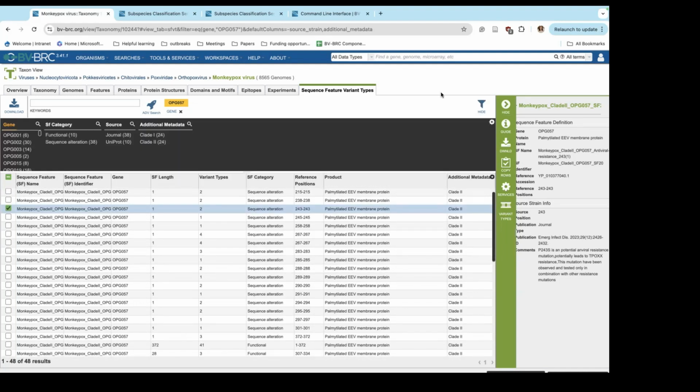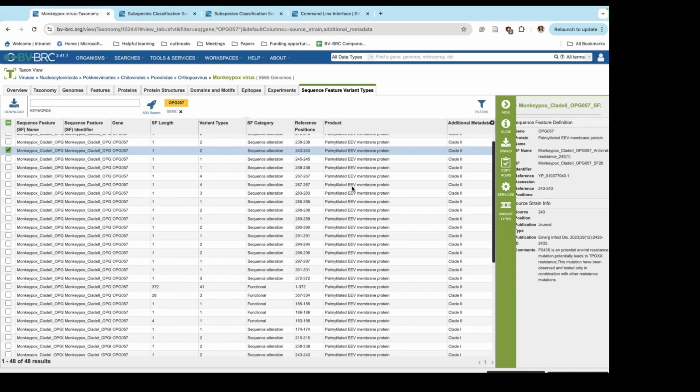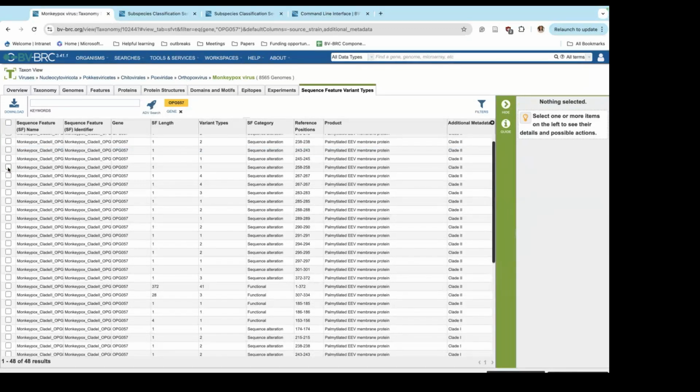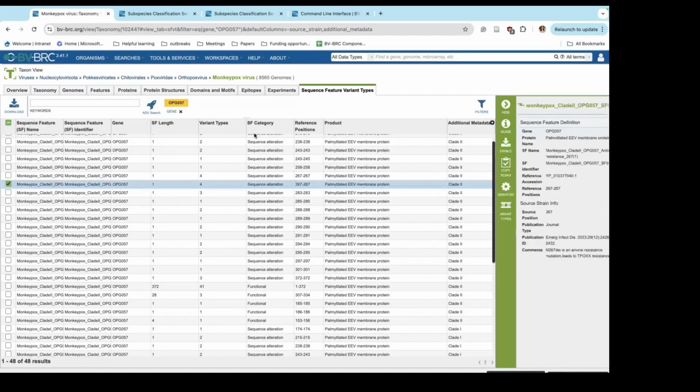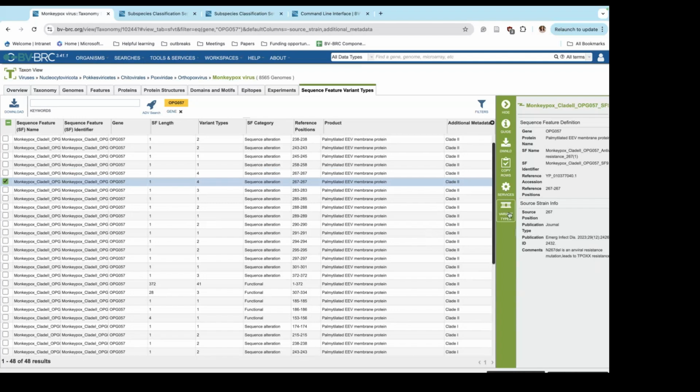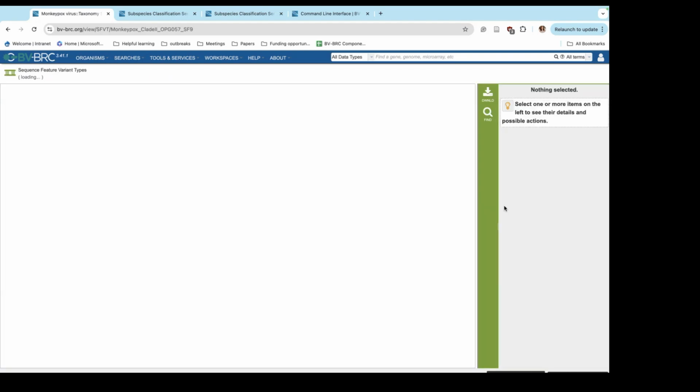So these are not specific to 2024. You'll have to do a little digging to find specific sequences, but it is a great place to get an overview of sequence feature variant types. If we click on this one, which is also important for TPOXX resistance, which makes sense for this gene, you can click on any of the sequence features and then click on variant types, and this will pull up a table of the actual variant types.